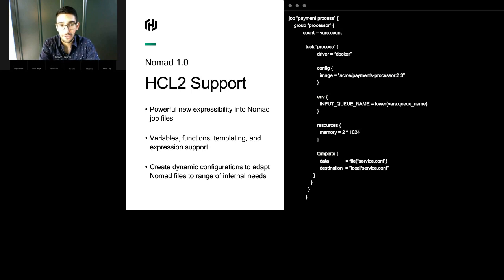Next up is HCL2 support. If you're familiar at all with Terraform, you'll know Terraform went through an upgrade from HCL1 to HCL2, HCL being the HashiCorp Configuration Language. By and large, they're very similar. You'll notice the syntax is not a radical change from HCL1 to HCL2. The difference is it cleans up a lot of things and adds a lot more flexibility in terms of interpolation, in terms of variables, in terms of making configuration much more dynamic, right?